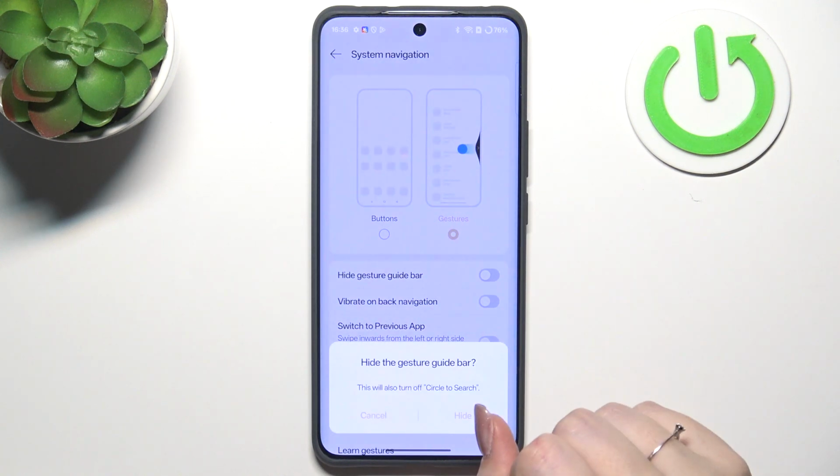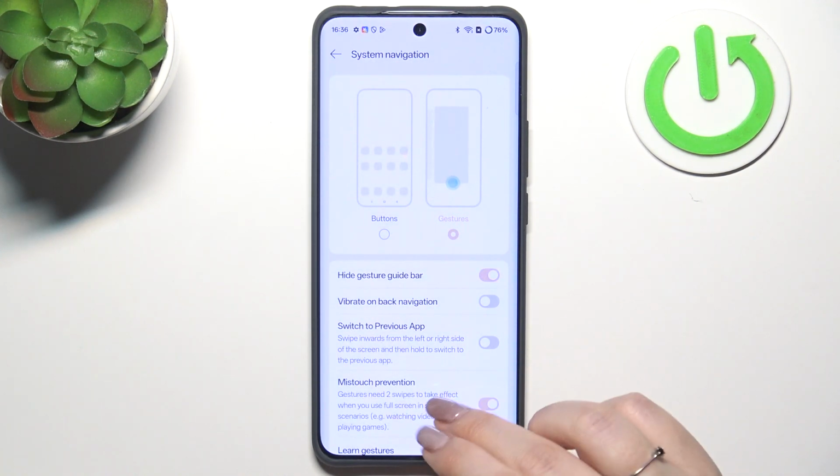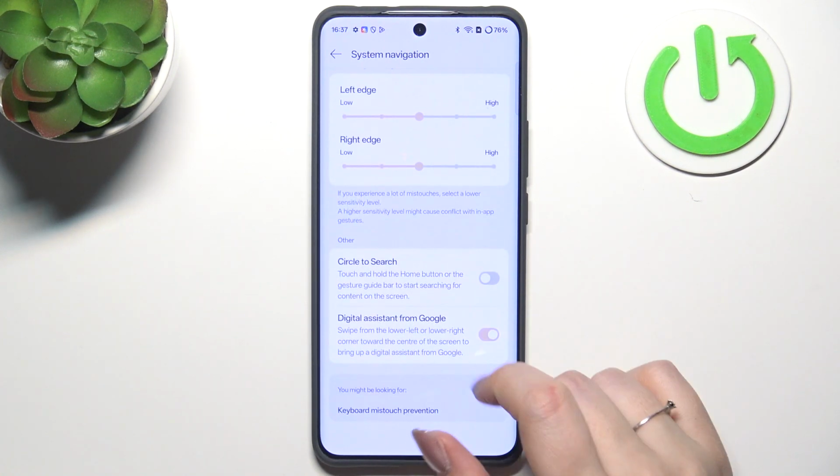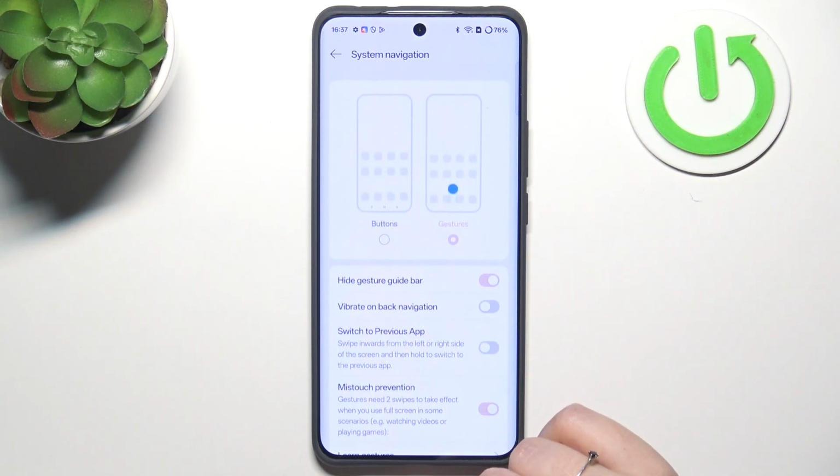If you want, you can hide this gesture bar. It's totally up to you. And you can customize the sensitivity to back gesture, for example, and digital assistant from Google, etc.